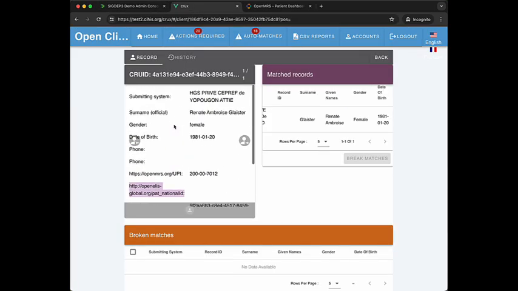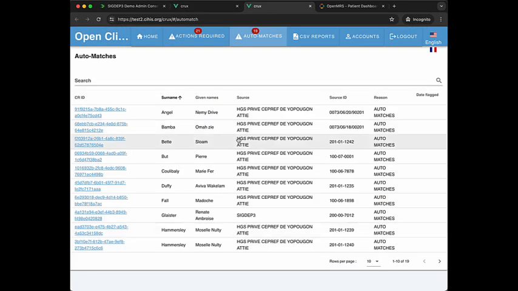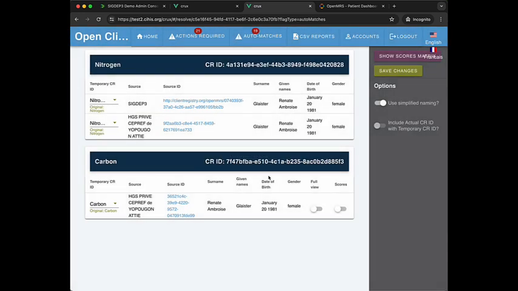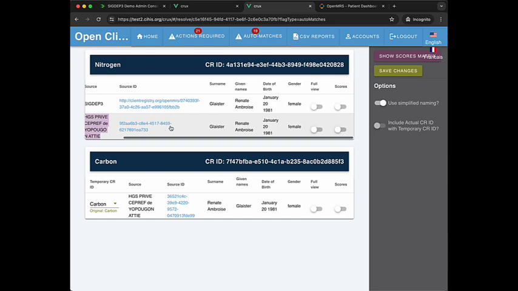So if I check the client registry now, and I go to the auto matches, I expect this patient to be there. So we can already see this patient, and it even shows us the system the patient is coming from. It is SIGDEP3. So if I click on this, I'm able to see what the system actually did for us. And so we have the two patients now in here. The ones that have automatically been matched is this and this patient. Why? This one is coming from SIGDEP3 and this is the one that was coming from the facility that was transferring them out.